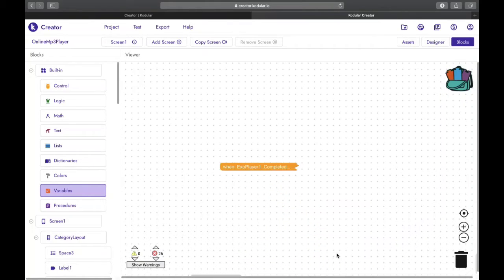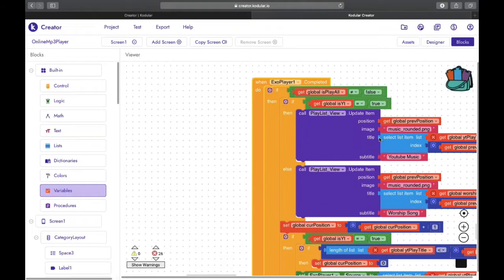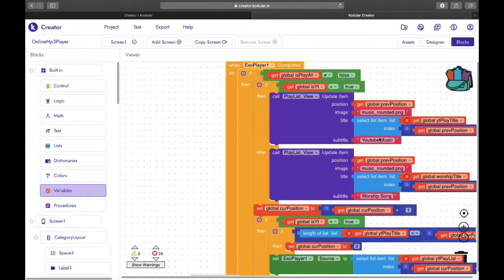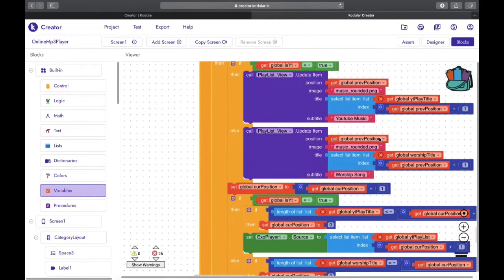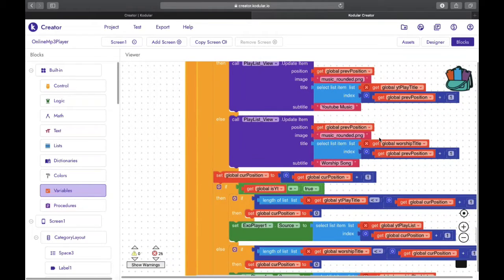Now let's go to the when ExoPlayer complete block. We'll expand this by right clicking and clicking on expand block, and we'll make necessary changes almost similar to the changes that we recently made.